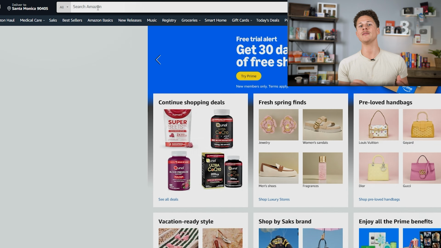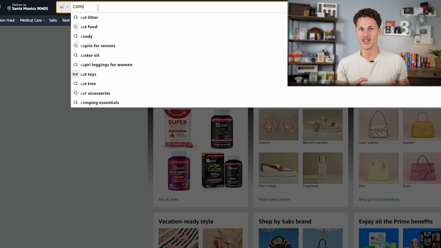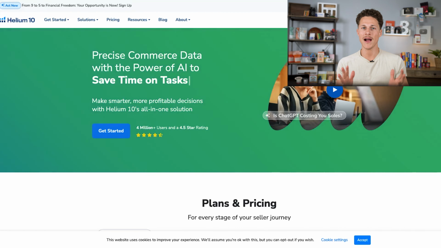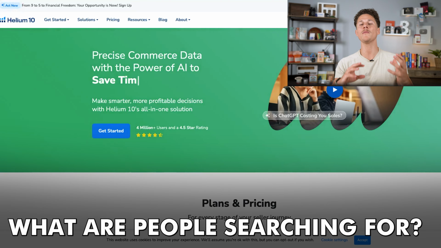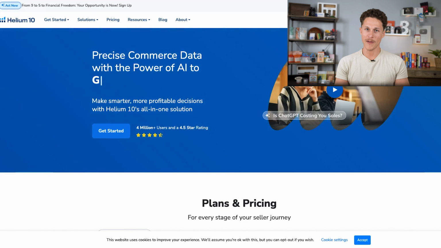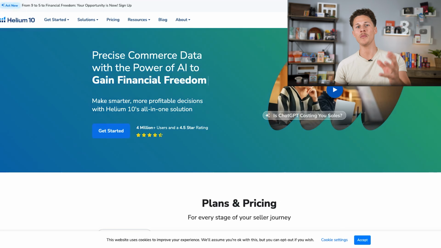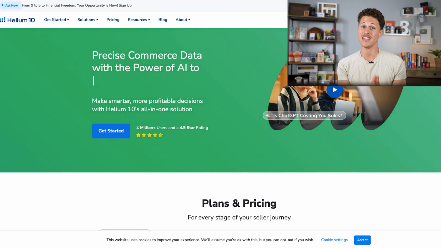Because simply put, Amazon is a search engine. People search things on Amazon when they want to buy them. So with Helium 10, we're able to see behind the scenes on the data to see what are people actually searching for. If we find a keyword that has high search volume but low competition, then we know it will be a winner if we create a great looking ebook for the platform.